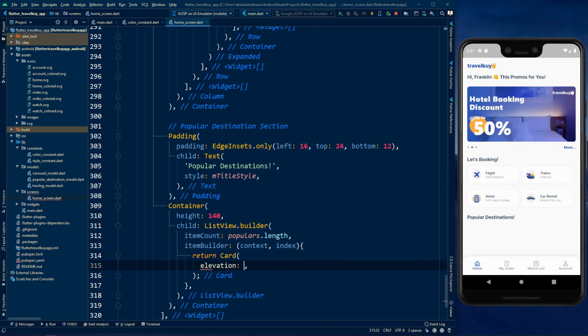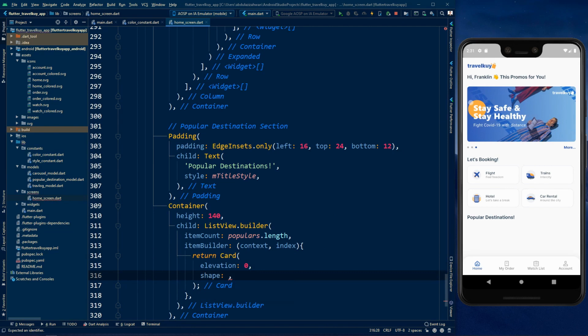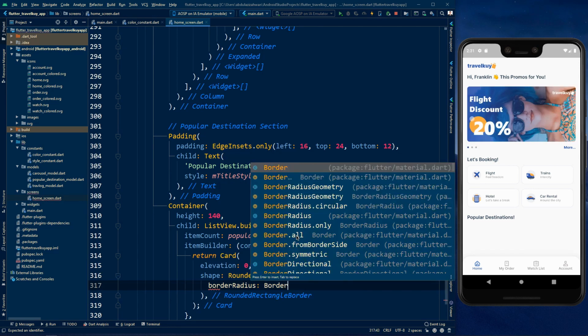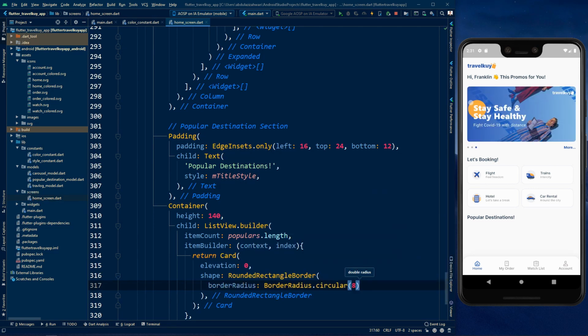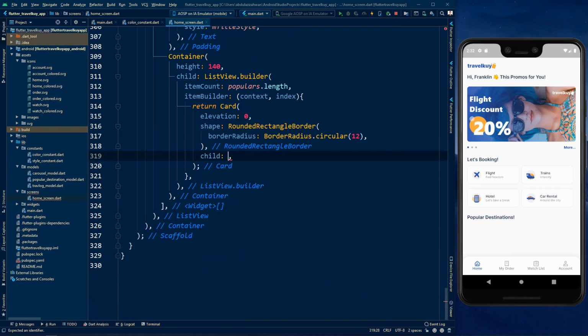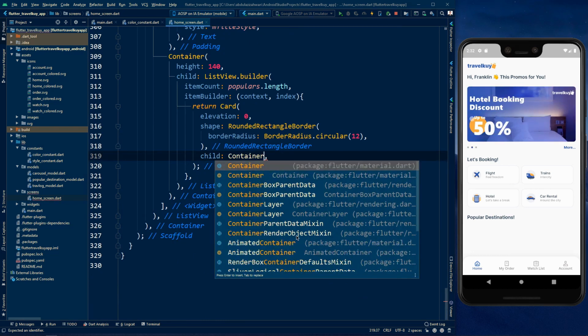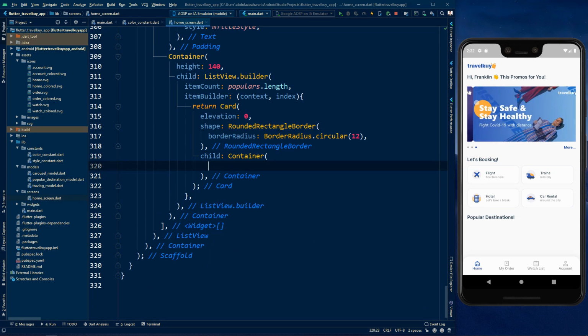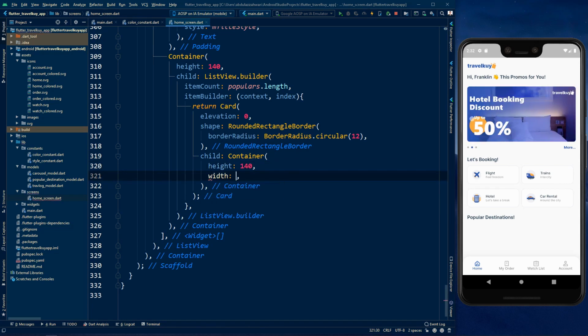And we set elevation to be 0. And we set shape. For the shape, let's say RoundedRectangleBorder, with border radius circular set to 8 or 12, I think. And the next thing is we can say child. For the child, we can use Container as usual. And inside this container, we can say height. For the height, set it to 140. And for the width, set it to around 120.